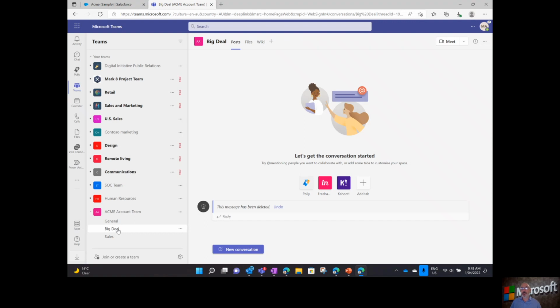But also might be just generally interested to know when a big deal closes. And this could be a sales manager scenario, or really anybody who wants to be able to get visibility of these large opportunities that I have in Salesforce and changes to those opportunities. And this, again, is a really easy thing to do from within Teams.